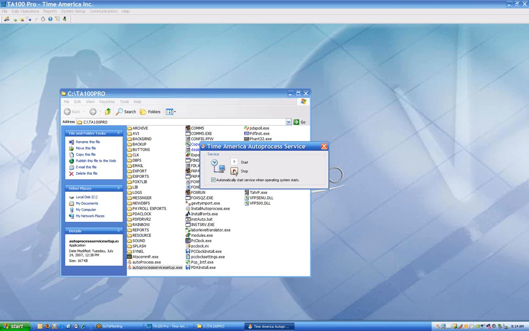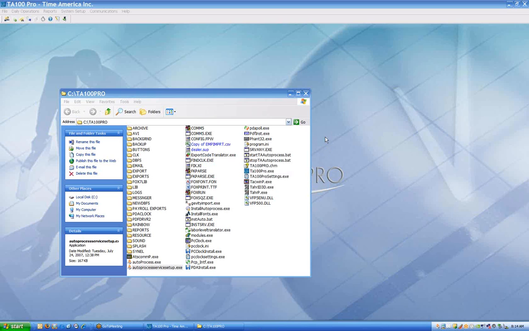Here I am going to go ahead and stop this because I need to do some other things a little bit later in TA100 Pro. Any questions about the auto process? Can this be set up on the server?